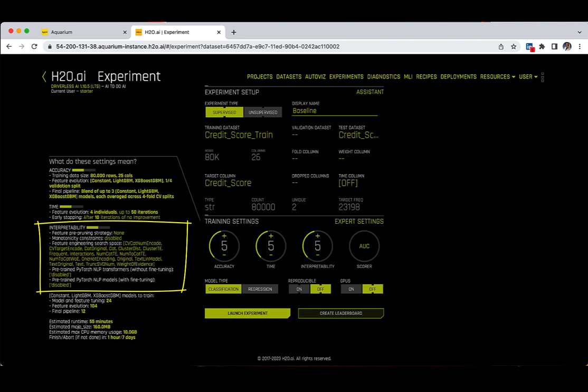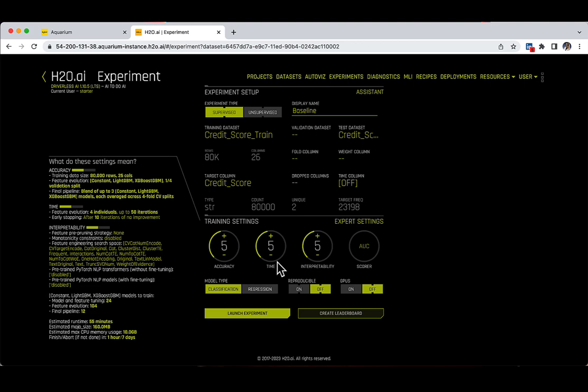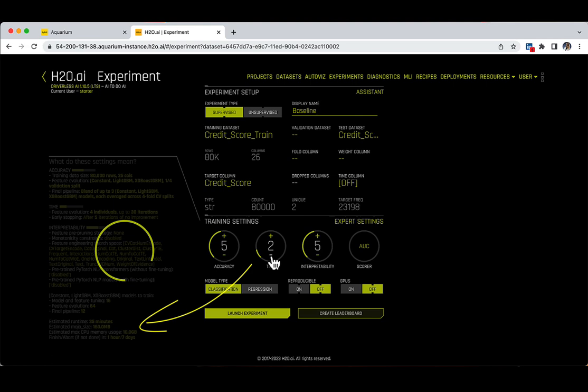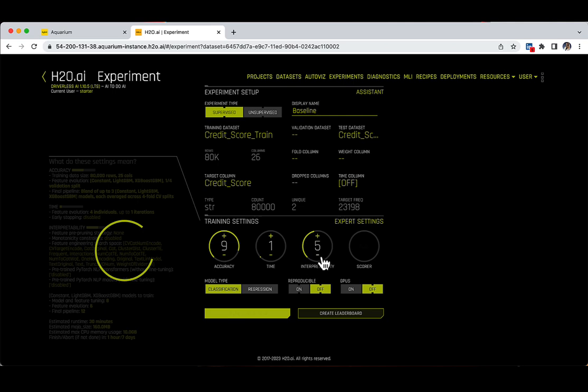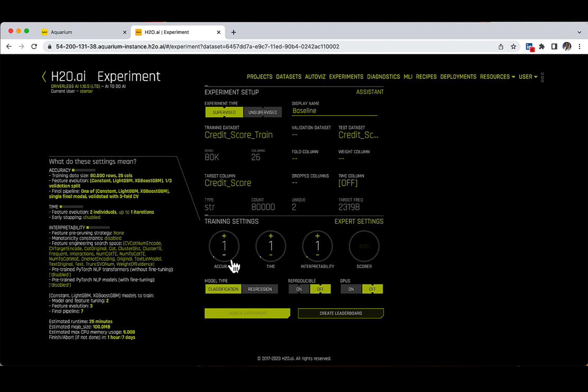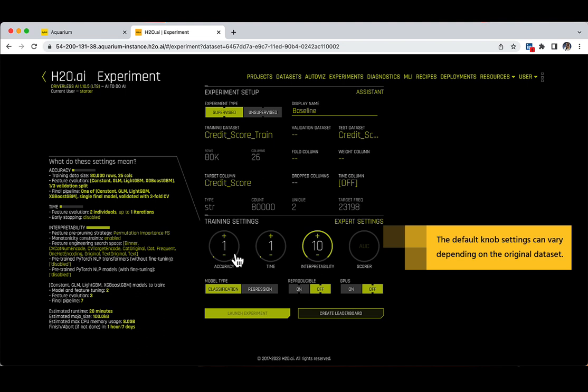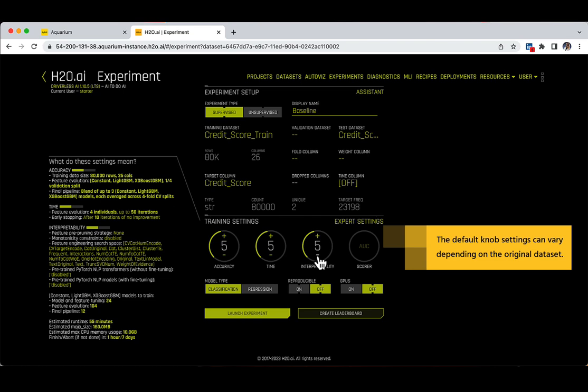We already mentioned this, but on the right side, you will see the description of an experiment preview based on the selected settings. As you change each knob value, the experiment preview pane will automatically update to show you how this change impacts your specific experiment. If I move the time knob value to 1 instead of 5, on the left side of the page, I see that the estimated runtime value diminishes. Instead of stopping after 10 iterations of no improvements, the early stopping might be completely disabled, which is the case here. Model and feature tuning, feature evolution, and final pipeline values decrease as well. If I further change the accuracy and the interpretability knobs values also, the left side of the screen updates accordingly.